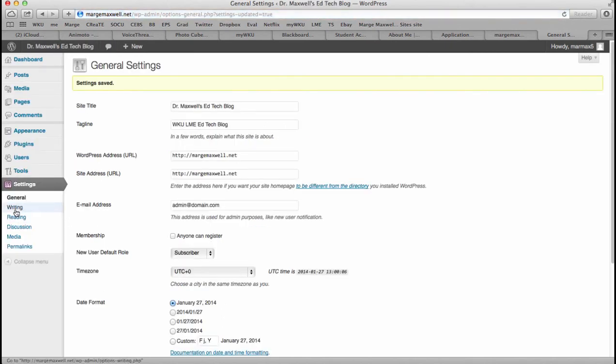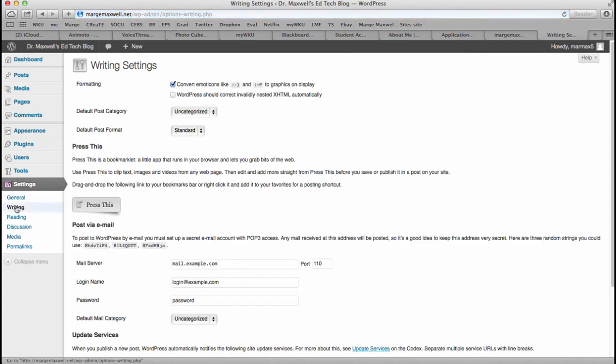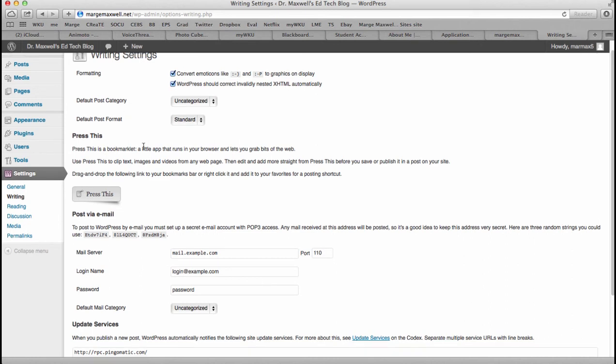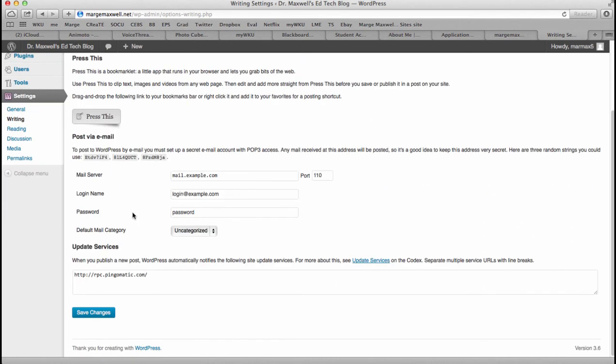All right, let's look at the writing settings. Yes, convert emoticons. WordPress should correct. Sure. We're going to talk more about your posts categories later. I'm not going to set up any kind of mail.